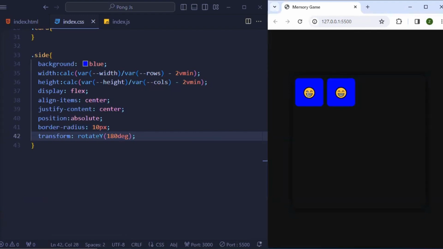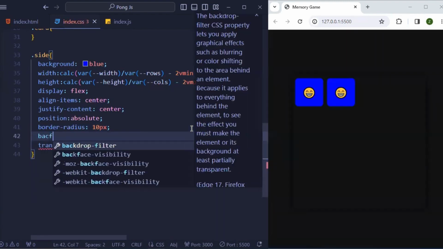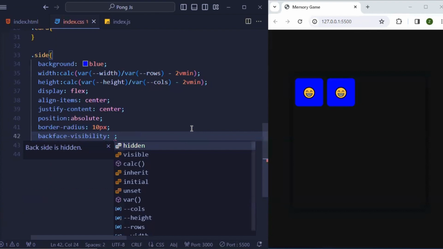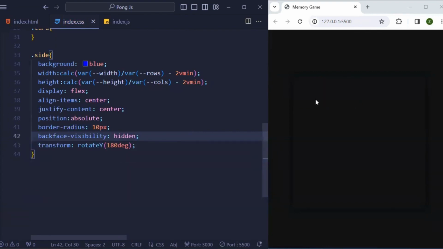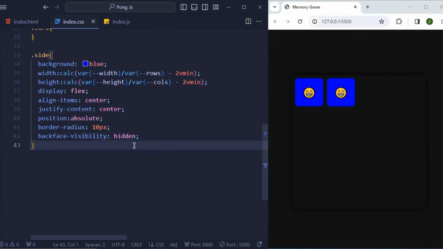We do not want to show the backside of our cards because it is still showing the content. So what's the purpose of flipping the card? If we set backface visibility to hidden, you can see that the backsides of the cards are hidden. Both of them are hidden, which should not be so. Therefore, we are not going to have the transform property on the side. On the side, we're going to set backface visibility to hidden.